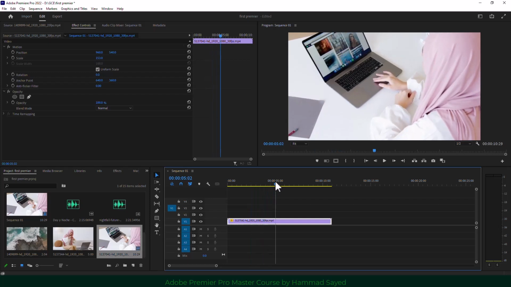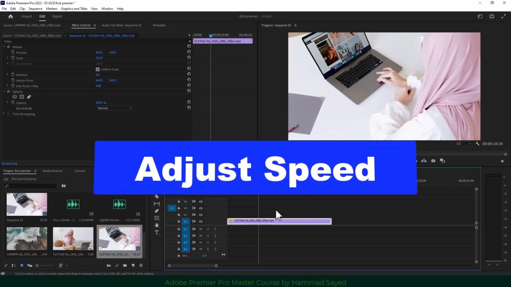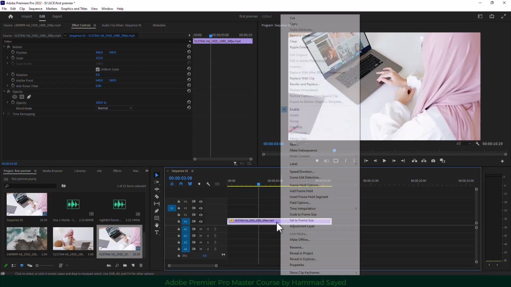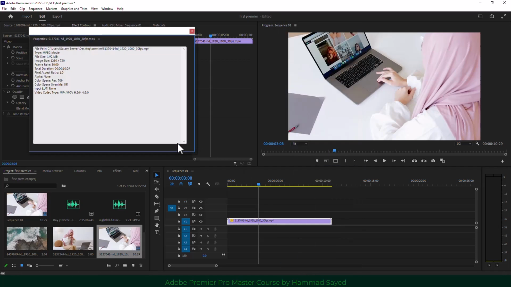Now I want to control the speed of the footage. As I told you in the beginning, if you want to make a slow motion, the video should be shot at a high frame rate. Then you will get a smooth transition. For example, if you want to check its frame rate, you can right click and go to properties. Then you can check what frame rate it has. You can see it's 30 frames per second, but you will not get a good result when you make it slow motion.